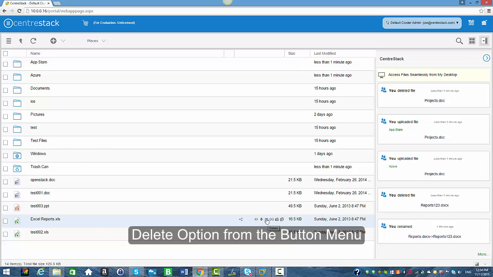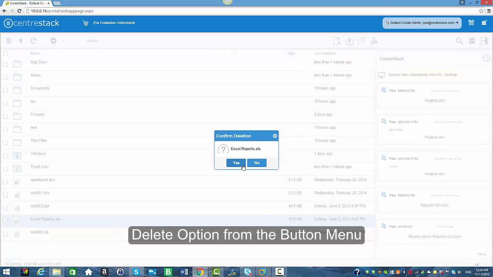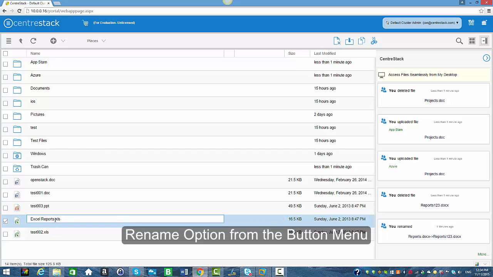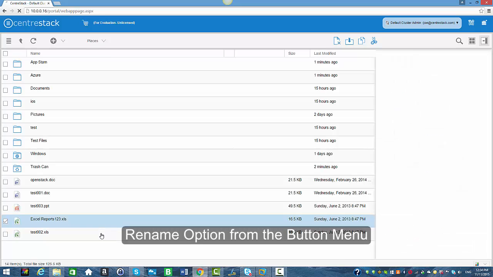I'm going to select delete. I don't want to delete this file, so I'm going to select no. We also have the rename. I'm just going to add 123 at the end here, and it renames.